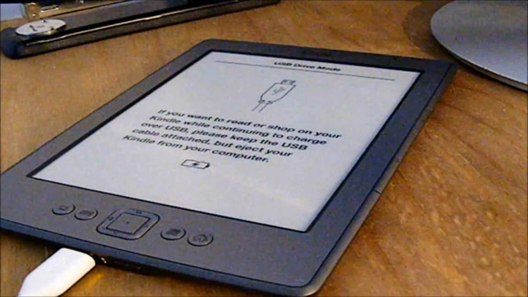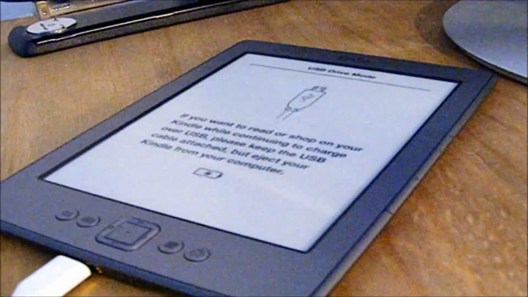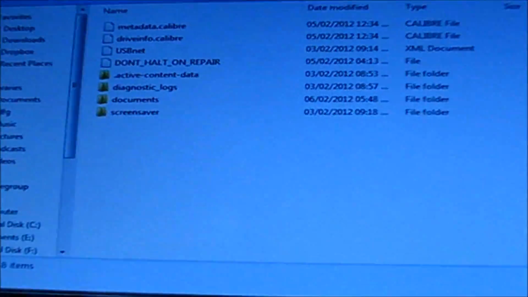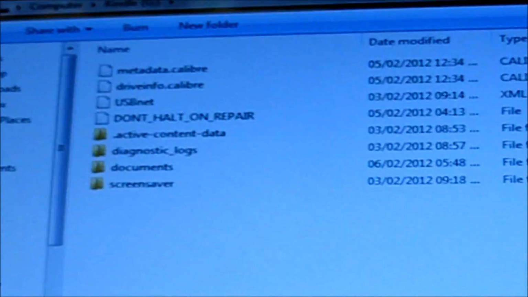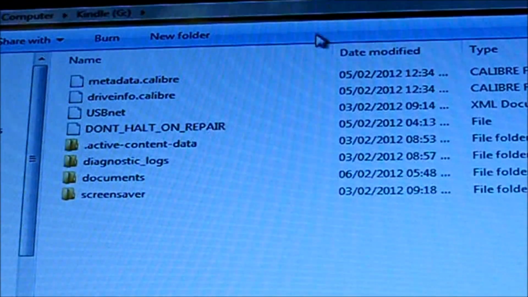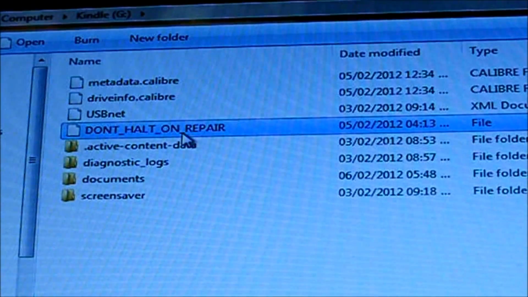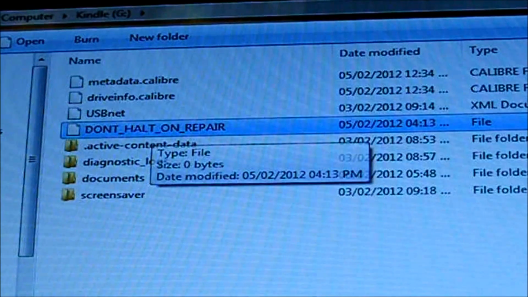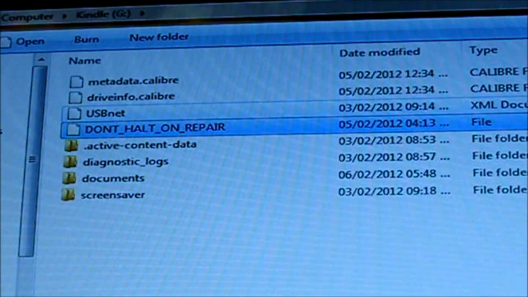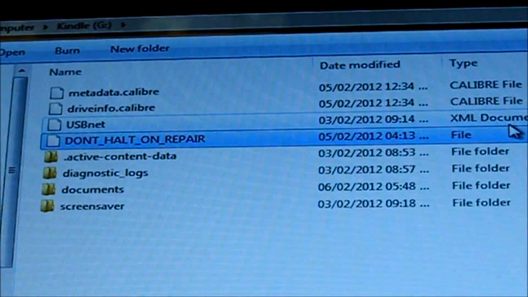So we'll get started. As you can see, it's plugged in with the proprietary USB cable here. I'm just going to skip to the computer screen here because we only need this for a couple of minutes. So I'm not going to use the screen recording program. You're going to want to create a blank file. As you can see, there's one here called Don't Halt on Repair. It's blank and there's nothing in it. Just confirm that, 0 KB in size.